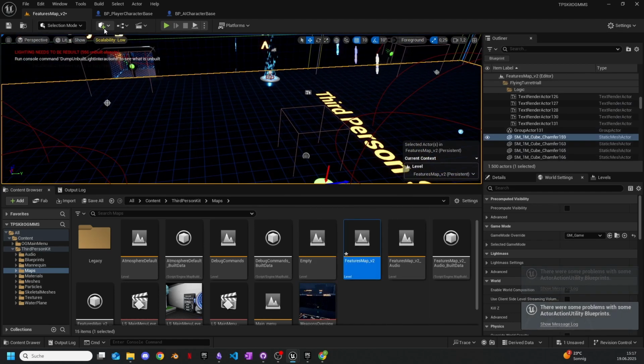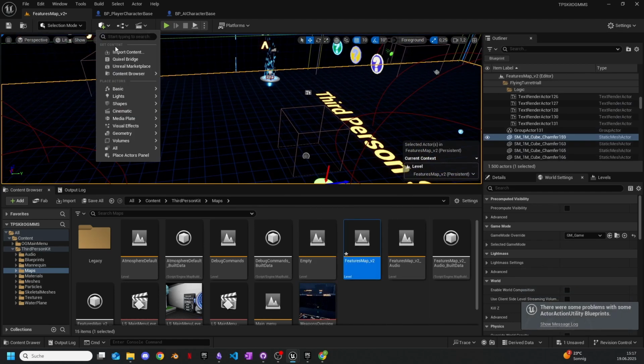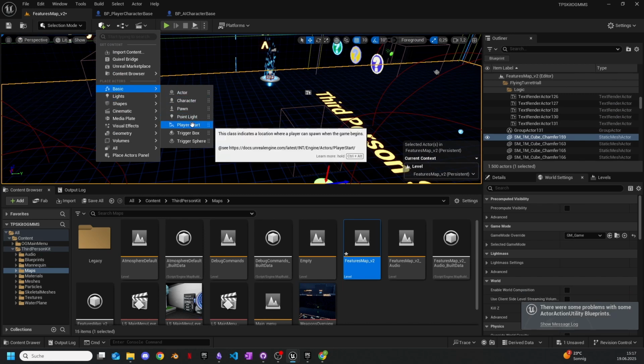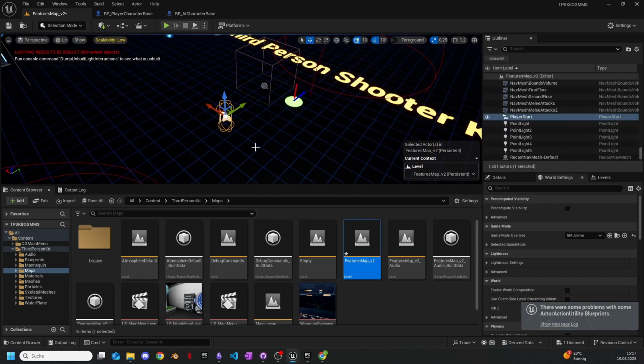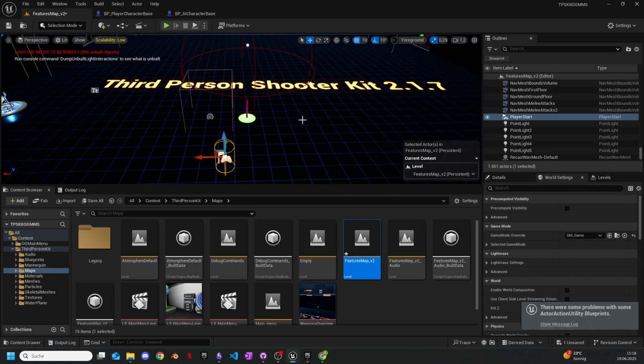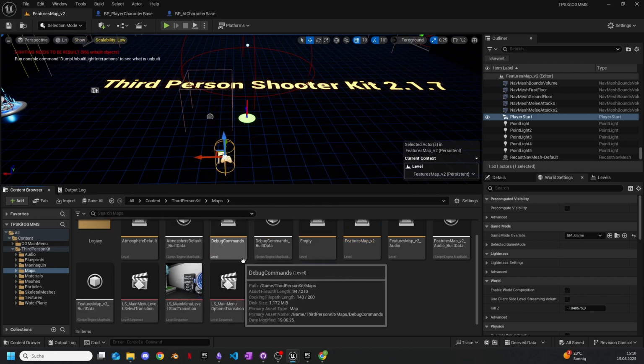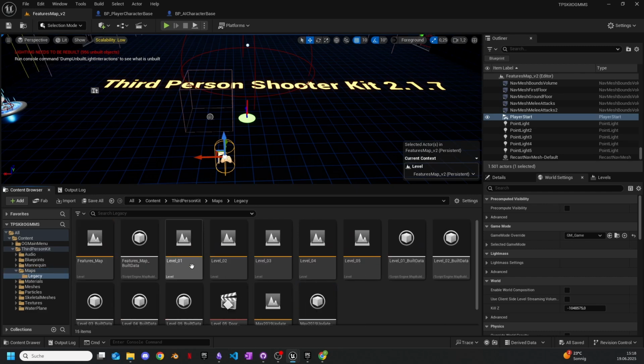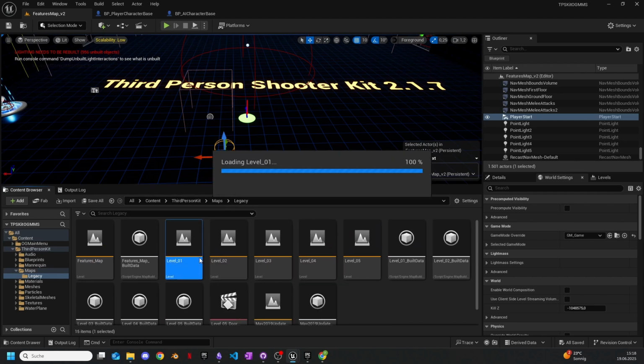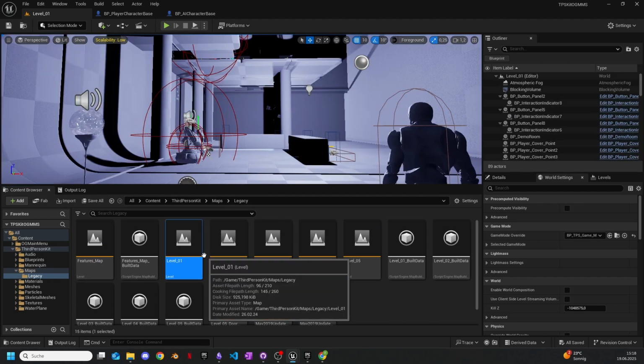Instead, we place a player start, rotate it into the correct direction, and save the map. Now we need to do the same to all of these 5 levels inside the legacy folder as well. So let's go first into level 01.